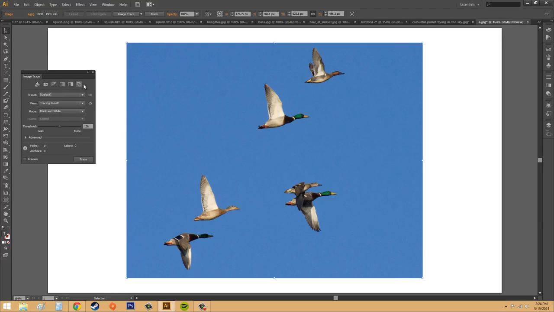Up here at the top, you've got presets, and there's a couple different ones: auto color, high color, low color, grayscale, black and white, and outline. They're pretty self-explanatory except for auto color, which is going to try to get you the best looking result with color in it. High color is lots of colors, and low is a little amount of colors. Grayscale gives you a gradient value of black to white, and black and white is just either black or white. Outline is just the paths, so you can go ahead and color it in yourself if you wanted to.